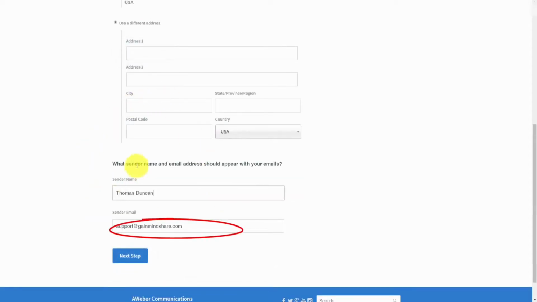Aweber is going to ask you what sender name and email address you want to use. And in general, you're going to write in a sender name. And when you write in the sender email, you want to avoid using emails like Hotmail or Gmail or Yahoo. You want to use a server address email or an email address that you created with your domain name. Another thing that will enhance your deliverability is making sure this sender email is not something like admin or support. You don't want to use generic names. If possible, you want to use a proper name.